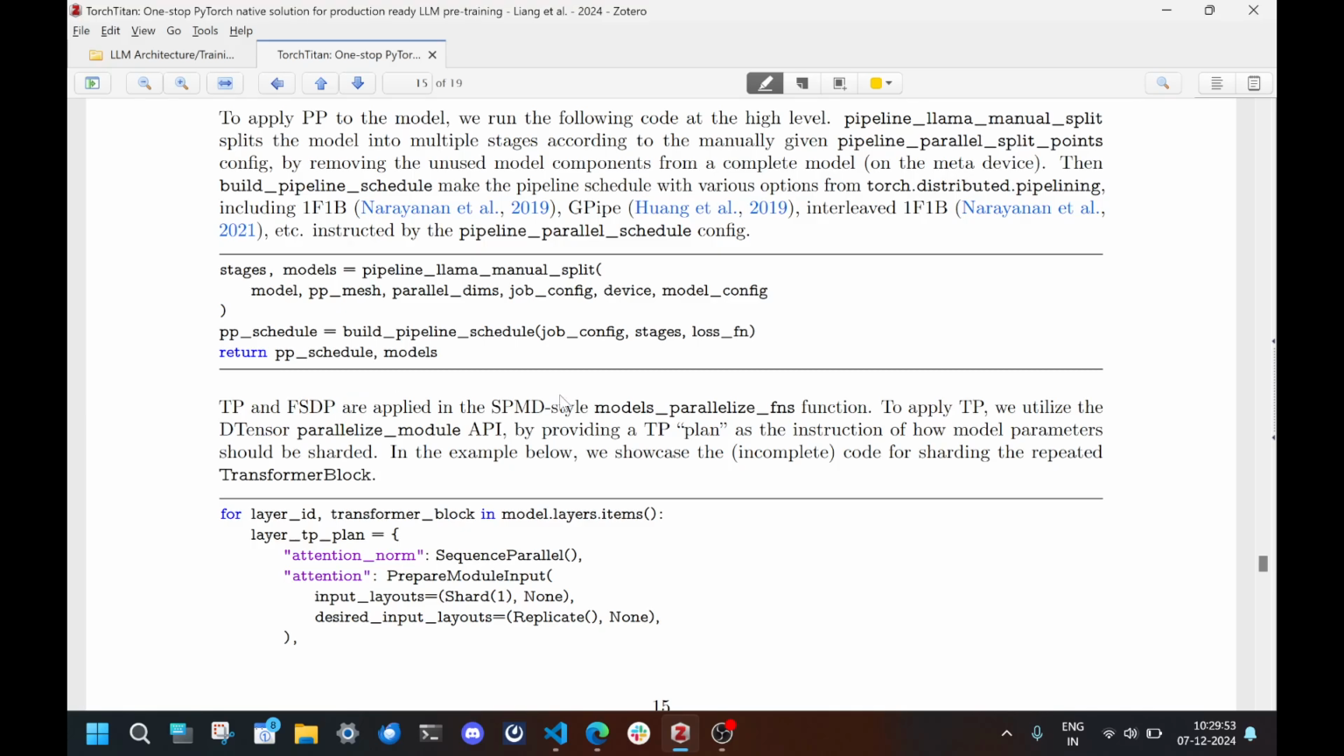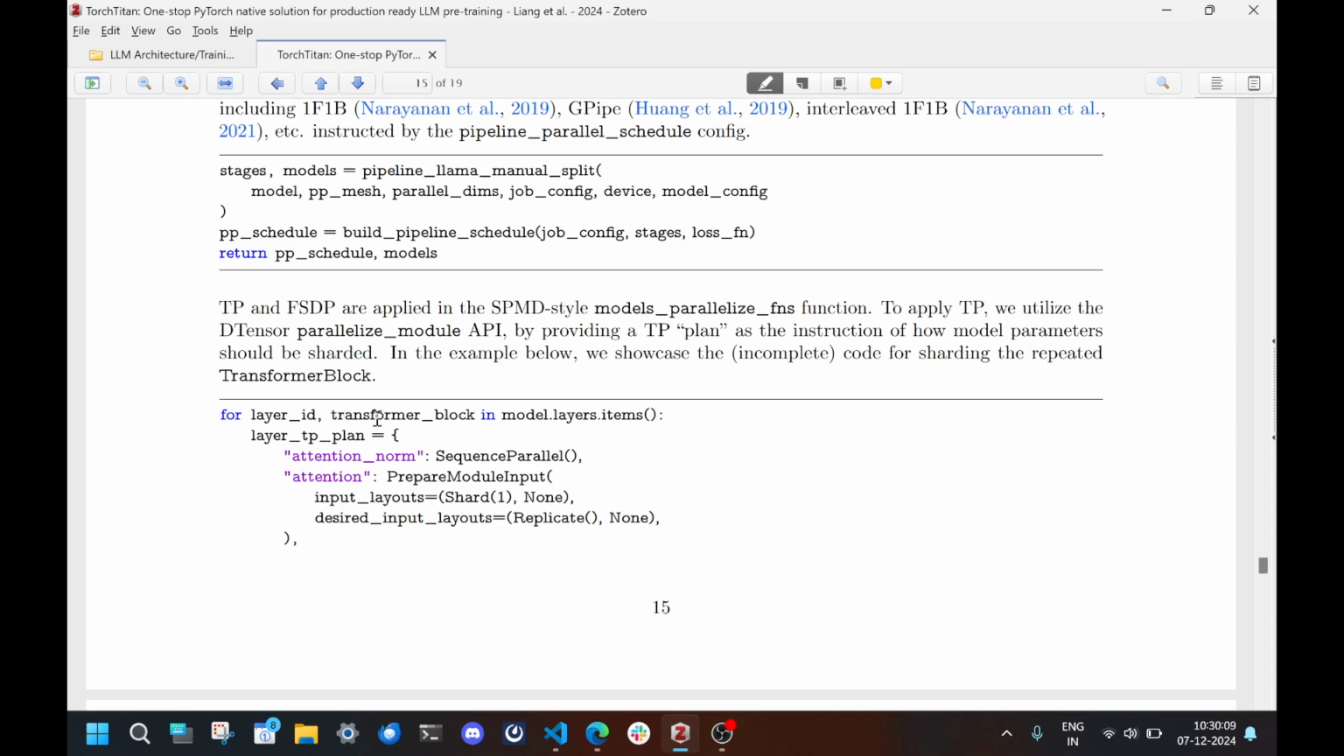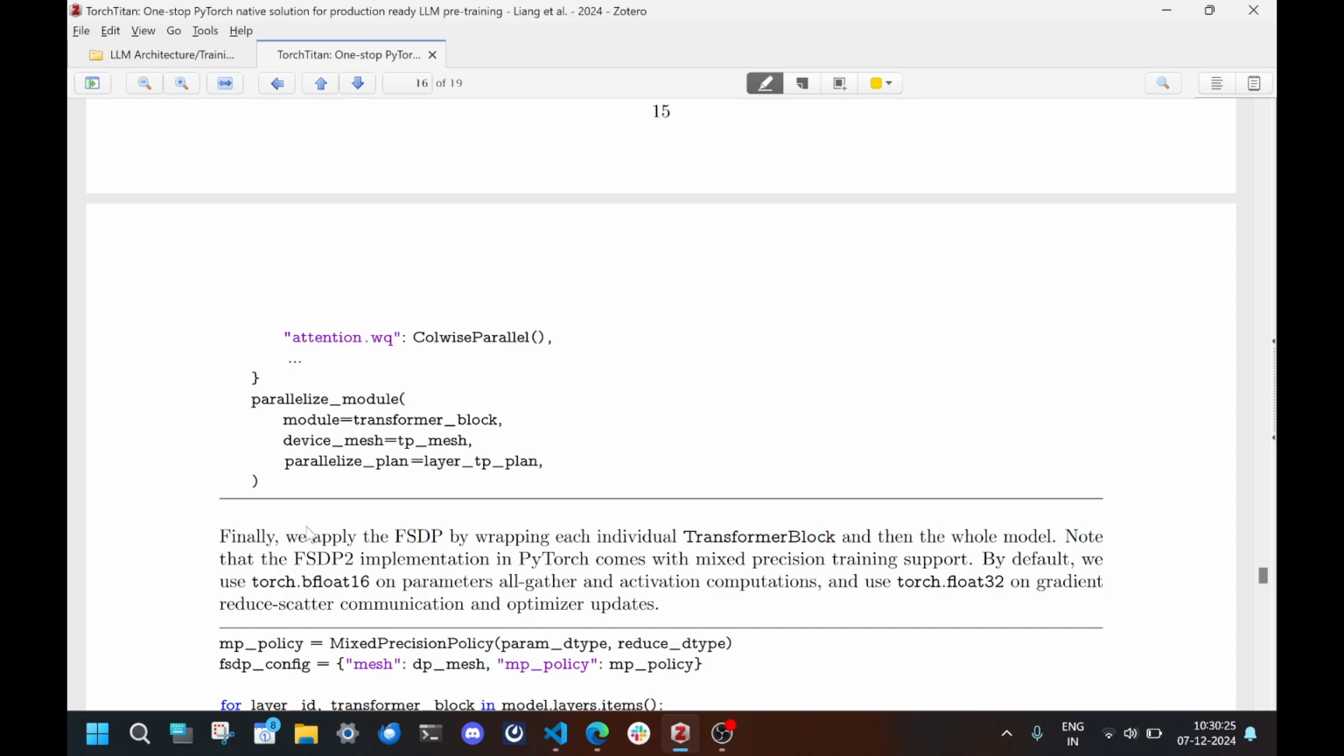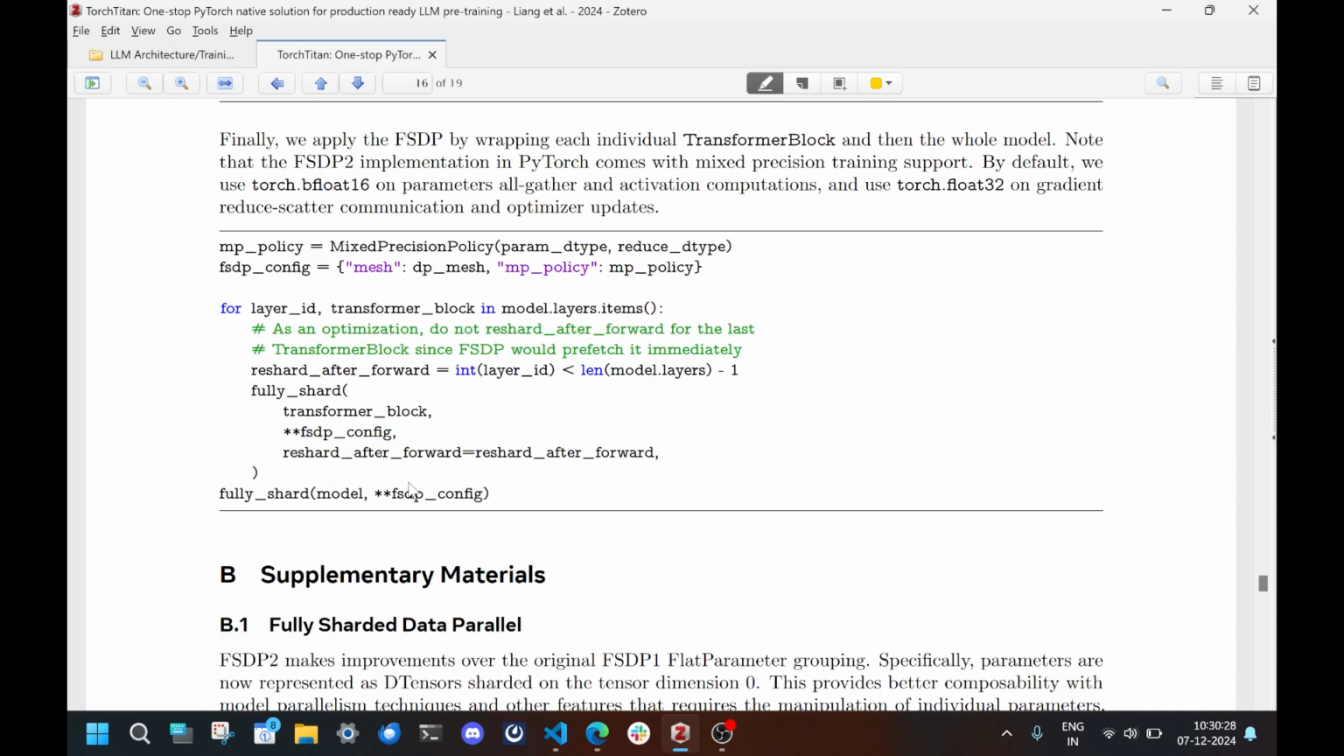Now with TP and FSDP, they are both the SPMD style parallelization. To apply TP, we utilize the DTensor parallelize module API by providing a TP plan, which tells how to do the tensor parallel. So for every layer ID and transformer block, you have a plan where attention norm should be sequence parallel, attention should be, okay, this should be your model input prep step, and then you basically do the parallelization. Finally, we apply the FSDP2 by wrapping each individual transformer block and then the whole model.